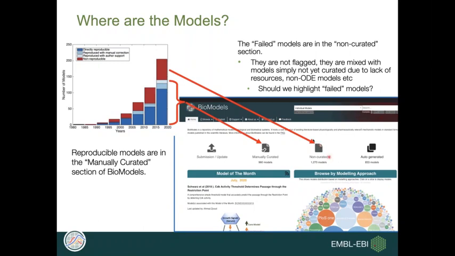Here the non-curated models doesn't mean that these models are non-reproducible, but it has a mixture of models. Either these models could be non-ODE format, which means we are currently focusing on ordinary differential equation models. There are other model formalisms which we haven't yet curated, so they will also be there. Of course, they could be reproducible, but we haven't tested them. And there are many models which we didn't get time to curate, so they're all under the non-curated section.